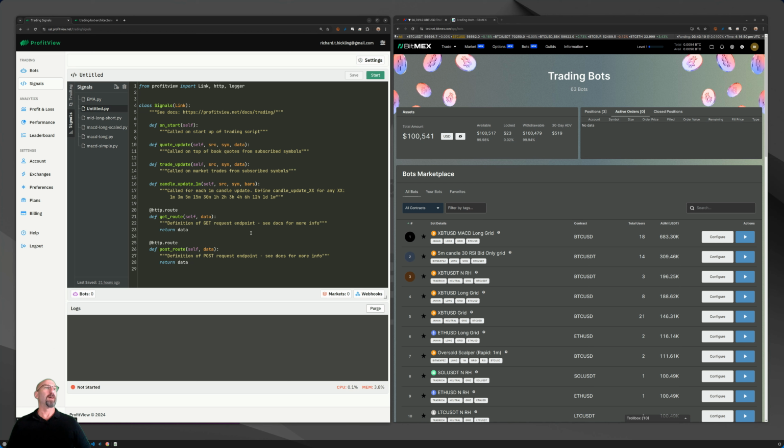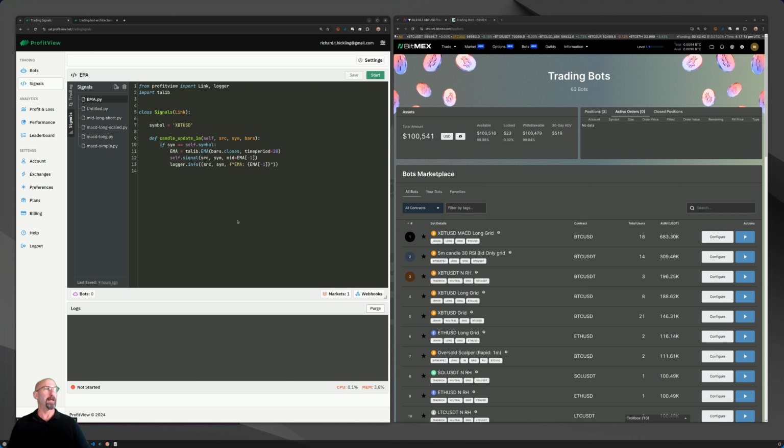So this is our interface. When you get an account on ProfitView and you go to the Signals tab, you'll see an interface like this. And as I've described in a previous video, it is event-driven. Let me show you a working example of a signal. This is a very simple signal designed to support a grid bot. I'll just run this so you see what it does.